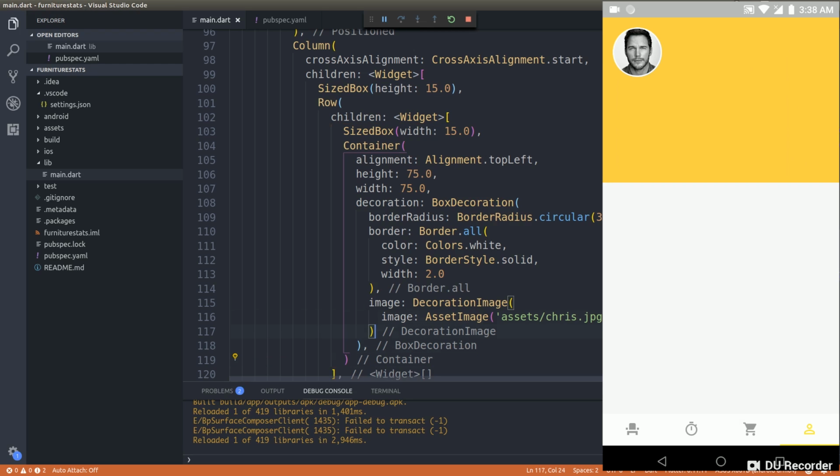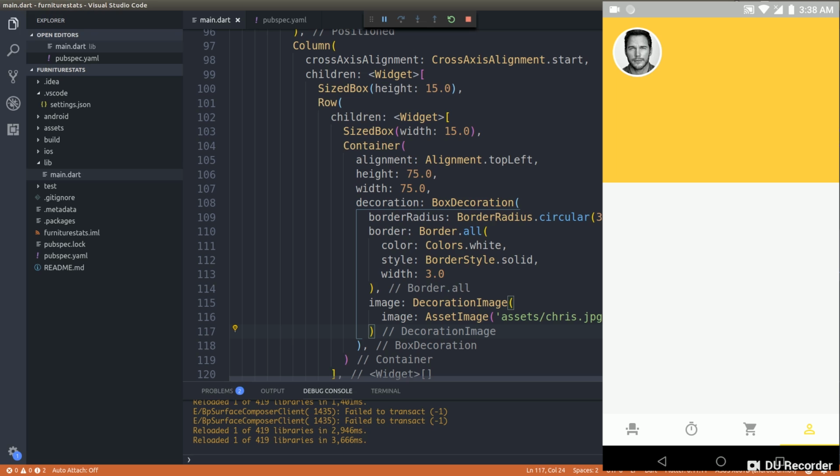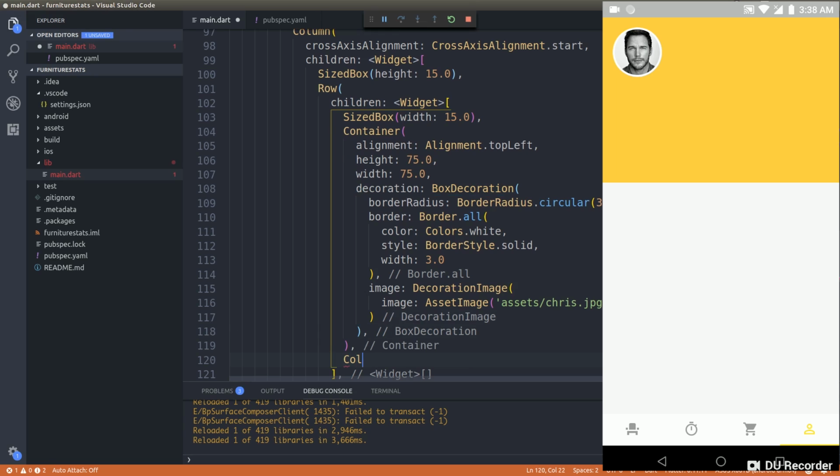Okay, the border is a bit thicker, right? So I'll just give it as 3 hot reload. Yeah, now it's a bit thick. Fine. After the image, I need some text, 2 lines of text, one below the other. So I'll use a column. I'll use a sized box first to give some.